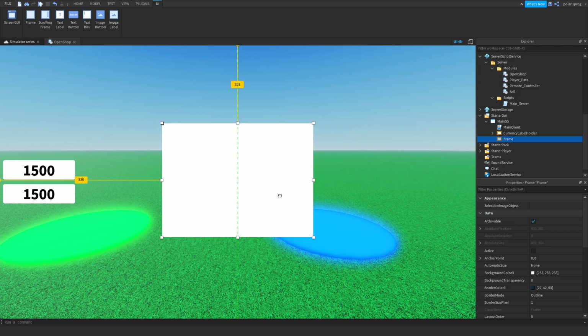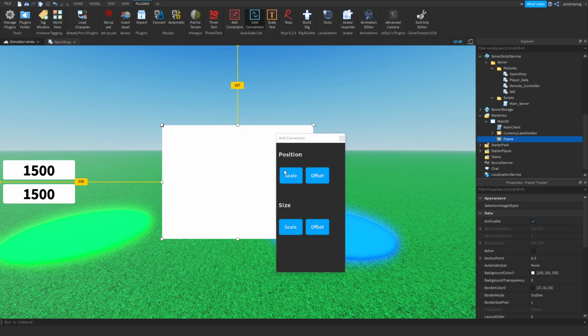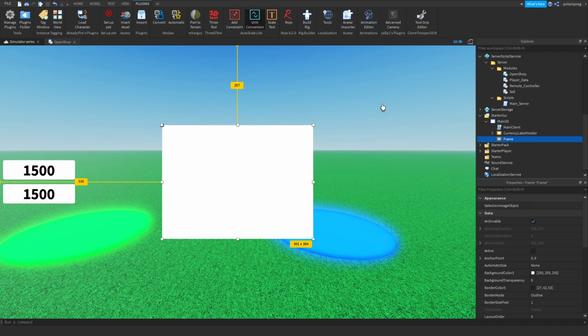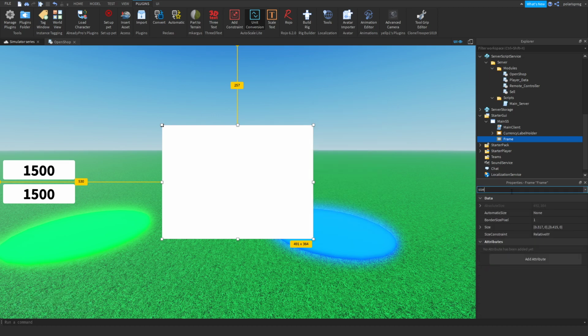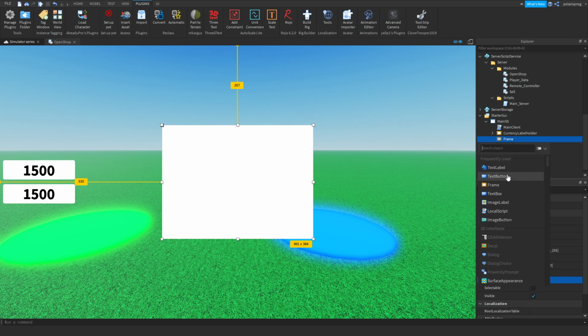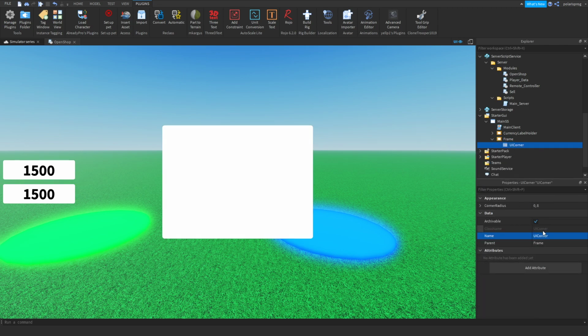Well, basically just position it, and I'm going to go to my unit conversion plugin, which I will leave a link to in the description, and scale the size. Now I am going to change the border size pixel to 0, and add a UI corner, and I am going to set the corner radius to 0.1, and this to 0, and this to 0.05.